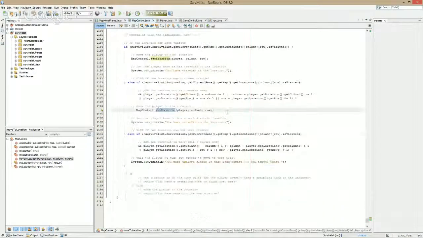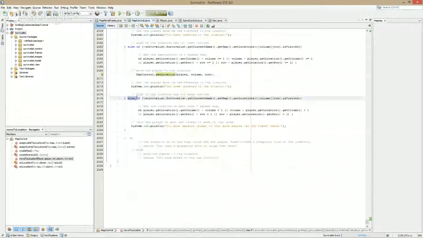Now, and this is the third clause. Else, if the location has not been visited and the location is more than 1 square away, basically all you have to do here is flip these greater than, less than symbols and take off the equals sign. So if those are the parameters, tell the player he must move closer to move to that area. And here's my testing output right there.